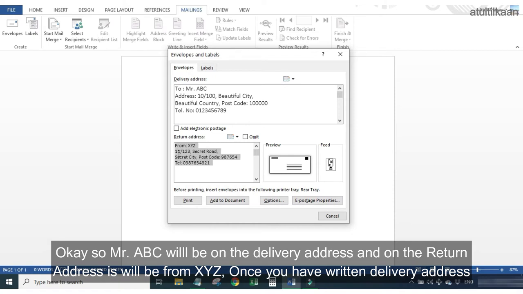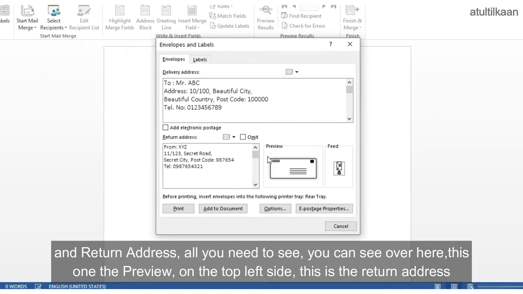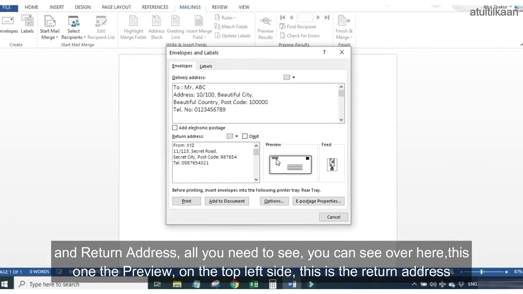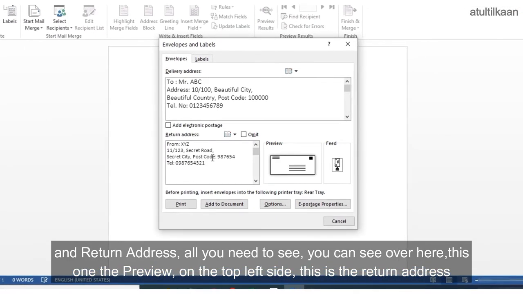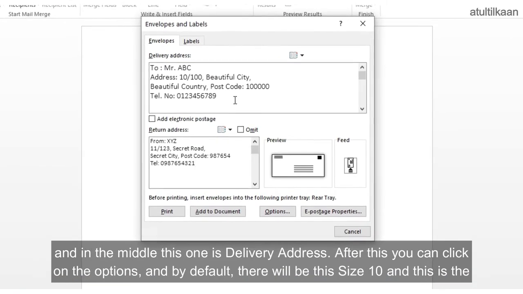Once you have written the delivery address and return address, all you need to see, you can see over here on the preview on the top left side, this is the return address, and in the middle this one is the delivery address.